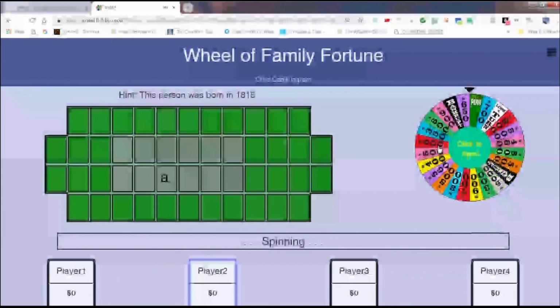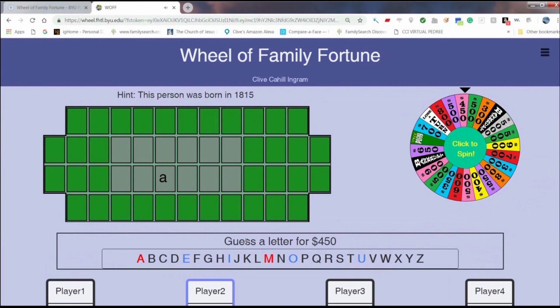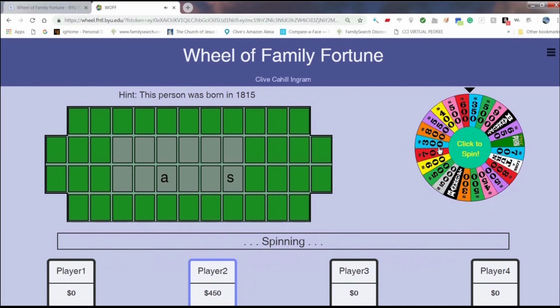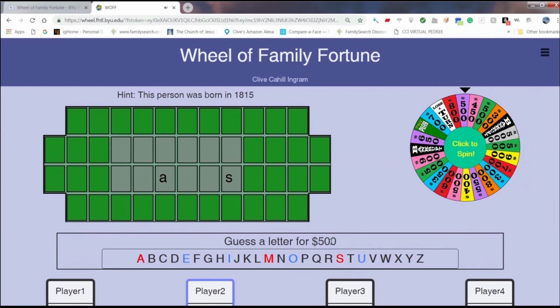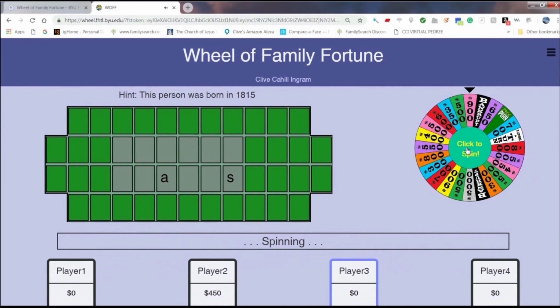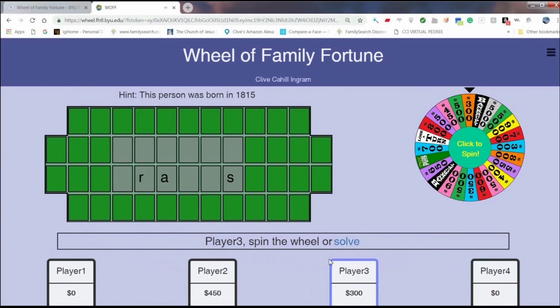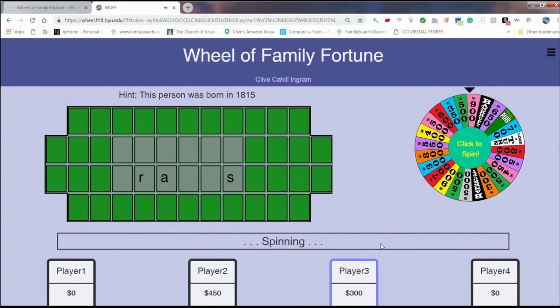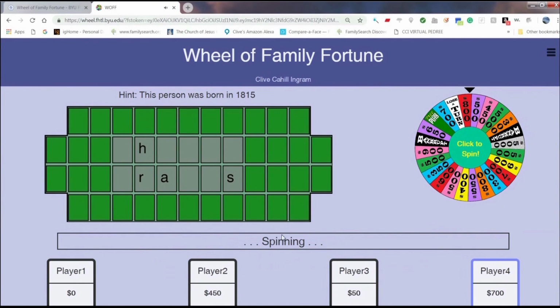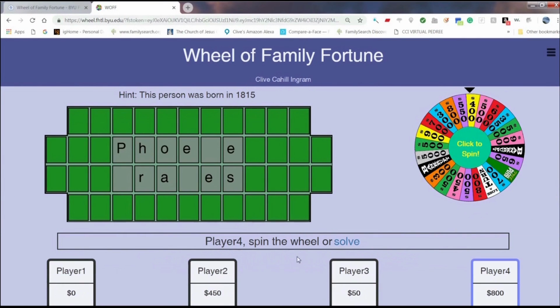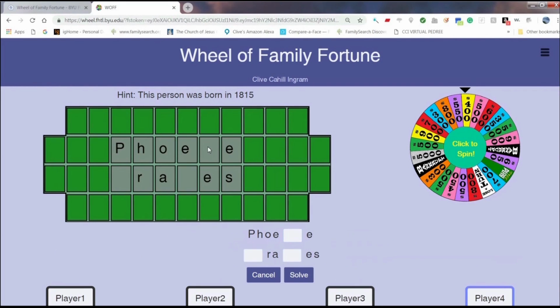If you land on points, you can select a letter. When you have enough points you may select a vowel. You may also try to solve the name of your ancestor at any time when it is your turn. Awesome, we have a winner.